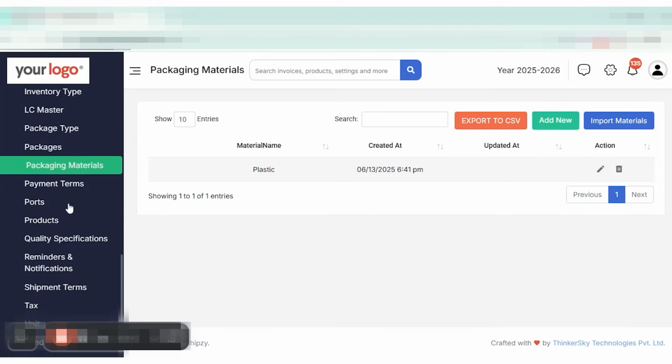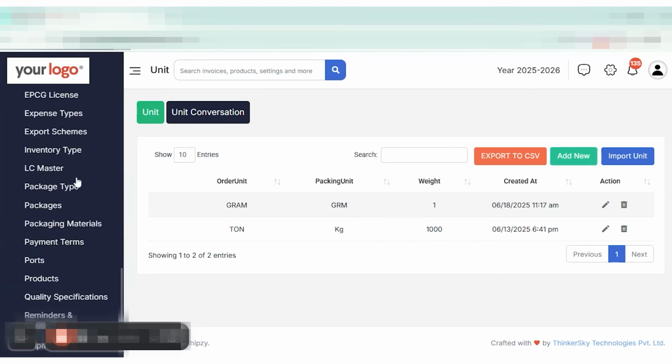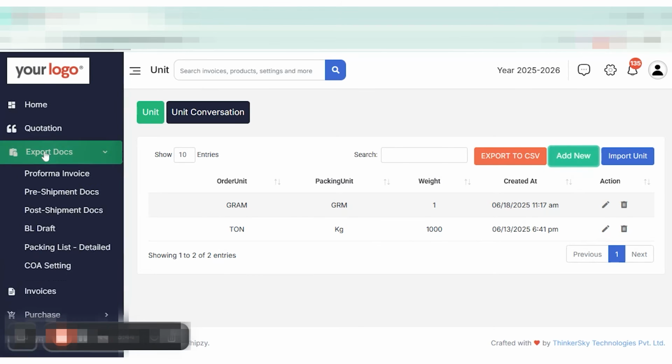And after that, we need to add unit. So after adding unit, system will auto calculate the packages according to quantity. So after adding this much of master data, you are all set to go for creation of Proforma invoice.